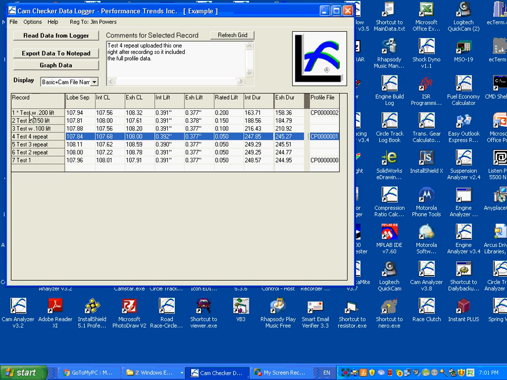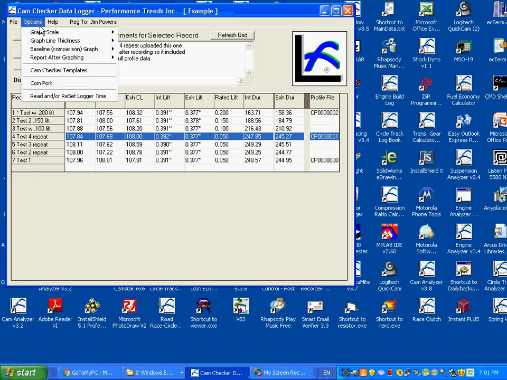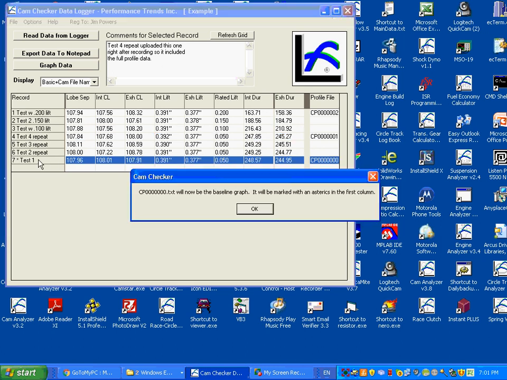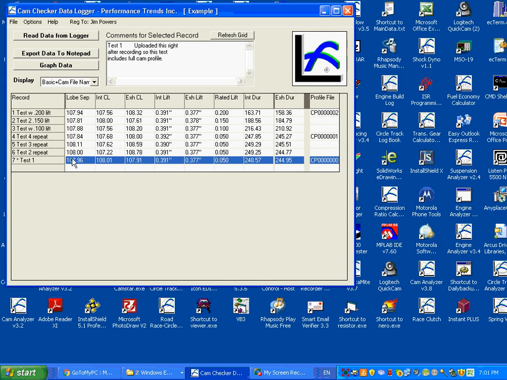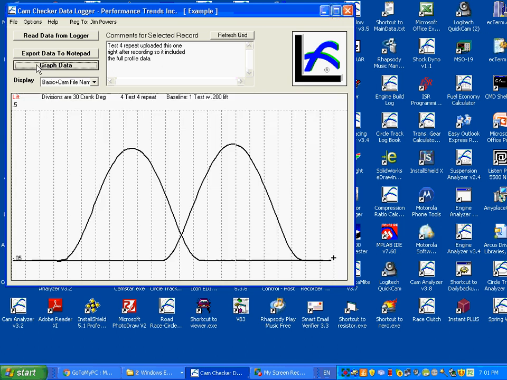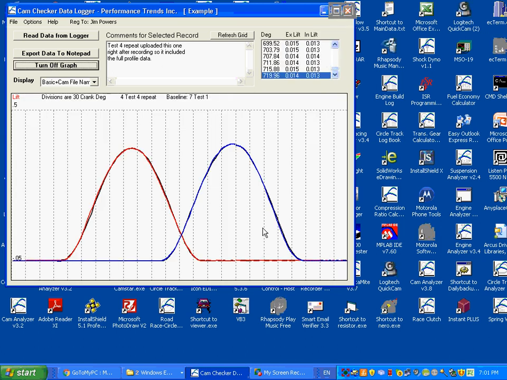But let's say we wanted to change this baseline. Baseline comparison graph, and it says choose or change the baseline graph. I'm going to change it here. And what it says here is now go click on a different test that's got a profile. I'm going to click on this one now. This one here is going to be the baseline. So let's see how close this baseline agrees with this one. And you can see, again, pretty close agreement. There's a little bit of difference here or there, but in general, they're in very close agreement.